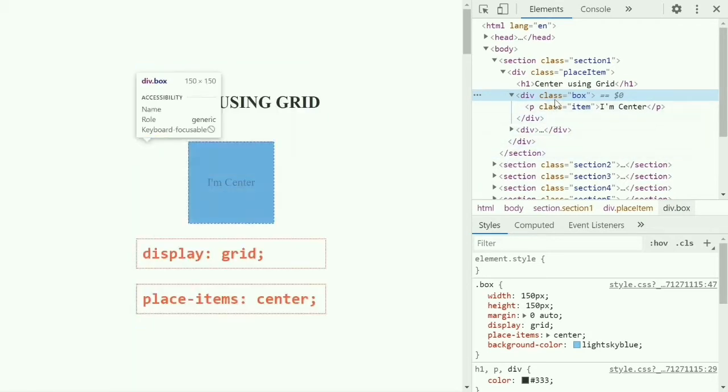You could view the HTML here. So there is a box, and to this box I have given a width of 150 and height of 150. And to this box I have given a display grid and a place items center. So what it does, this place items center, it just directly places the item, whatever is in the box, to the center. So that's all about centering using grid.